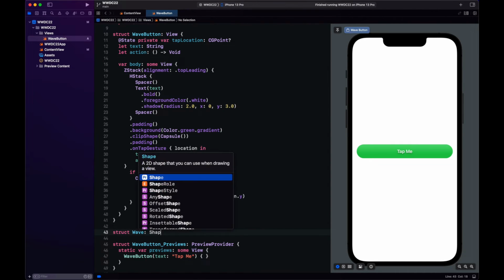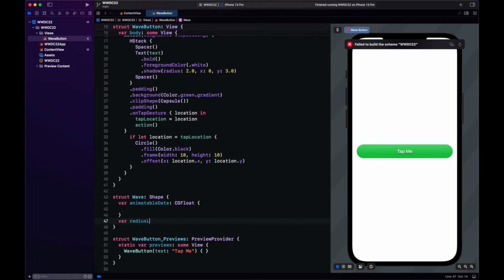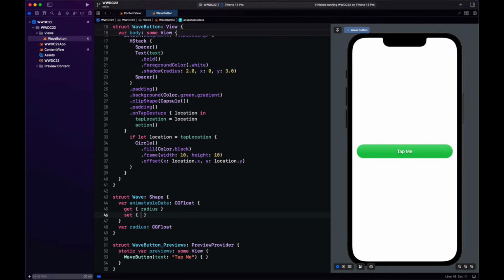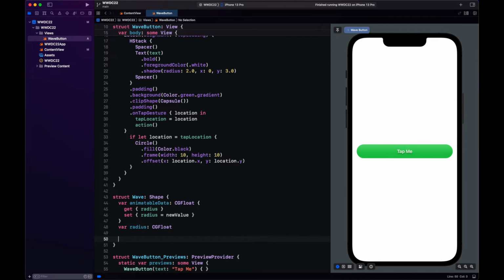Now let's create the wave shape, one that will start as a small circle and will expand with an animation. Just like with an animatable modifier, shape also has animatable data. We can make that a CGFloat. We will have a variable, the radius, which we can then use for the setter and the getter of animatable data.